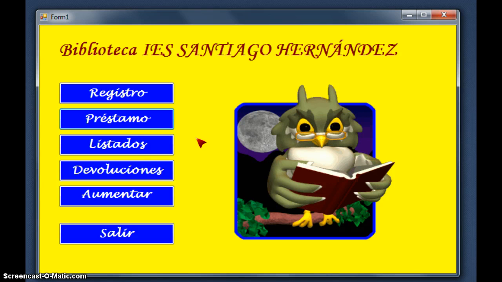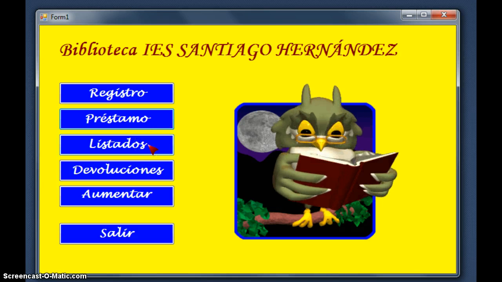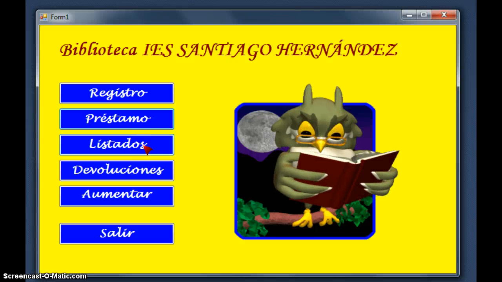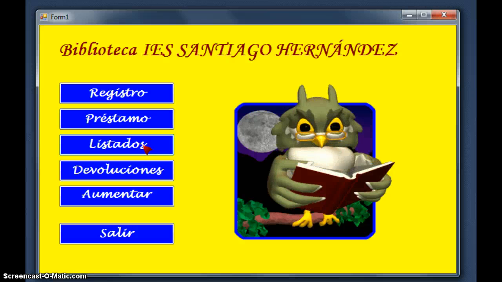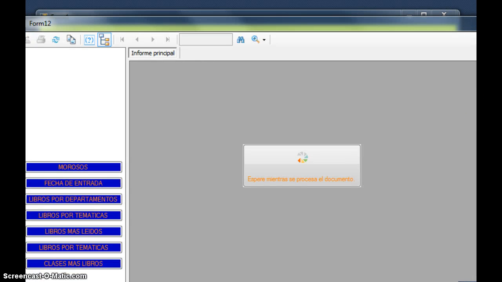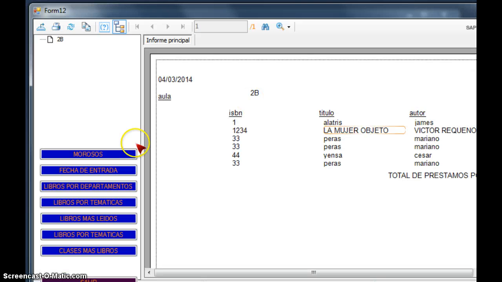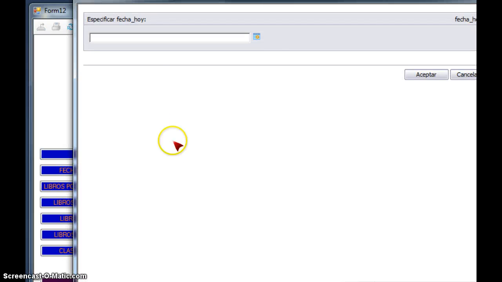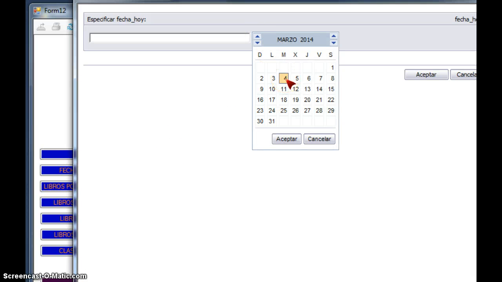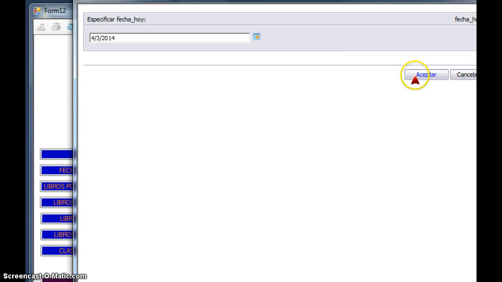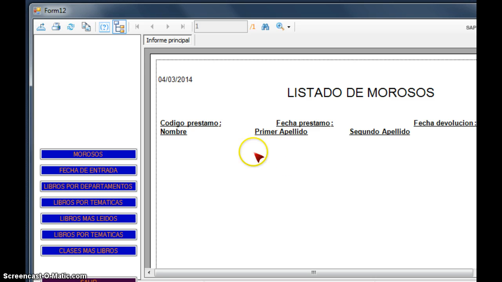Well, if you want to see the list and the statistics of the dates, you have to click this button, and well, if you want to see the information of the debtors, you have to click this button, and select the date of today, which is 4, and well, we don't have debtors.